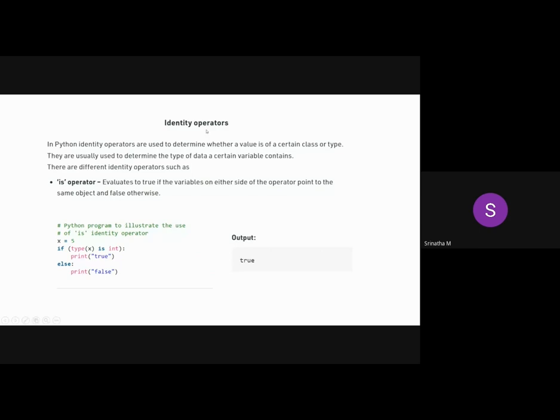Next, we have identity operators. These operators are used to determine whether values are of a certain class or type identity. It means we check which class something is, by using the is operator, which evaluates to true if the variables on either side of the operator point to the same object and false otherwise. Look into this.